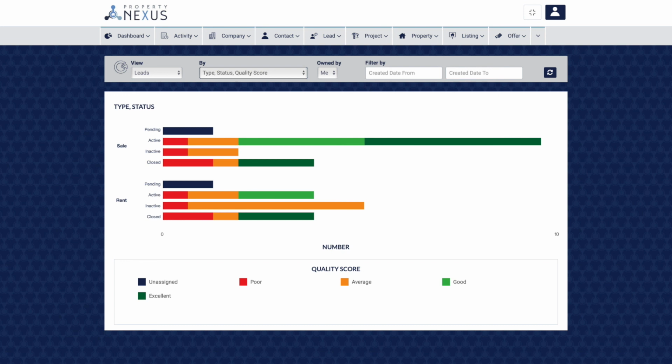All your status pending leads should have unassigned quality score. If this is not the case, then you need to check these leads as the status is most likely incorrect. 2. None of your active or inactive leads should have the unassigned quality score. If this is the case, you need to check these leads as the quality score is most likely incorrect. 3. Check the percentage of good and excellent leads in your active leads to see the prospects that you have for closing sales or rentals soon.